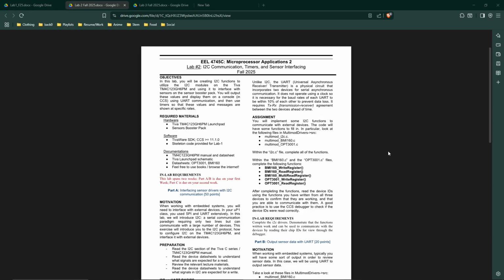The outline for this lab is that we must write our basic I2C functions, our single writes, our single reads, our multiple writes, multiple reads, and then use these functions and wrap them around in device drivers that do a write for our IMU and our photo sensor.